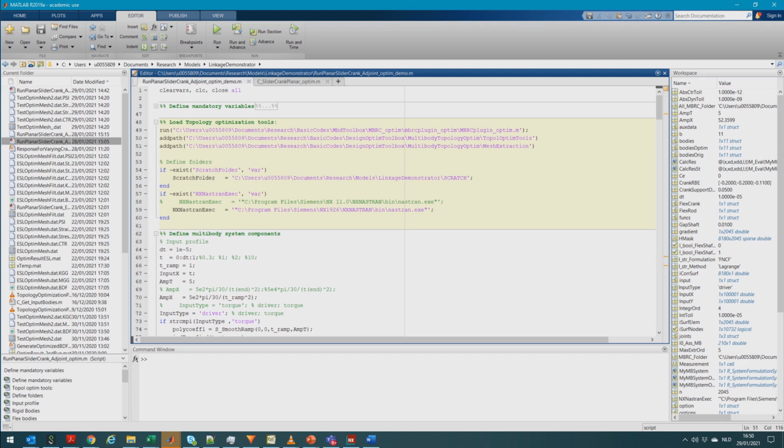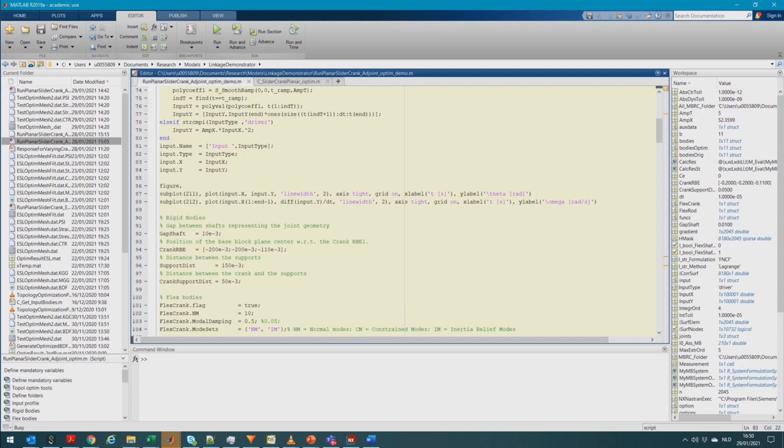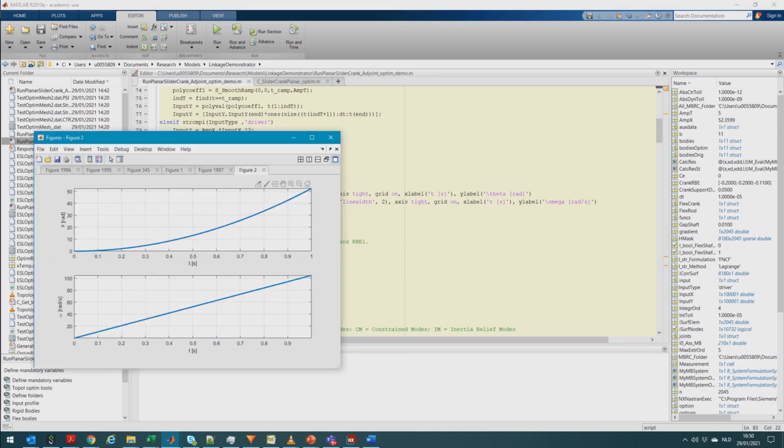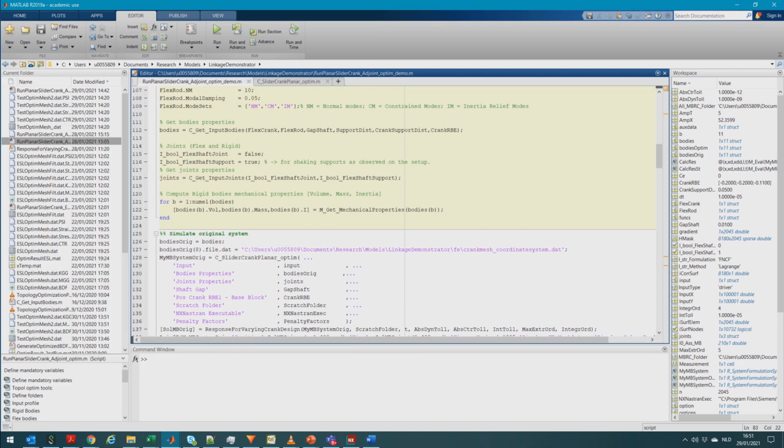In this particular case, we're setting up a simulation with a driver. That means that we're determining the input motion. We're not just applying a torque. Here we have, for example, a quadratic increase of the crank angle. We store this in variables. And of course, we can see that here we have this quadratic increase in the angle, and we have this constantly increasing velocity. Now, from this setup, we can first of all analyze what's going on with the original system.